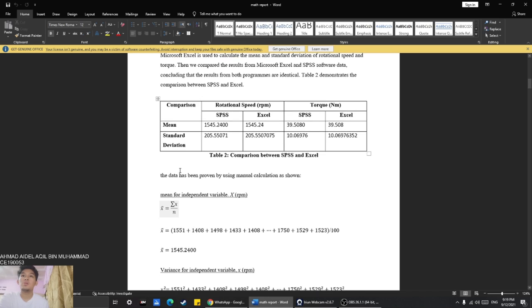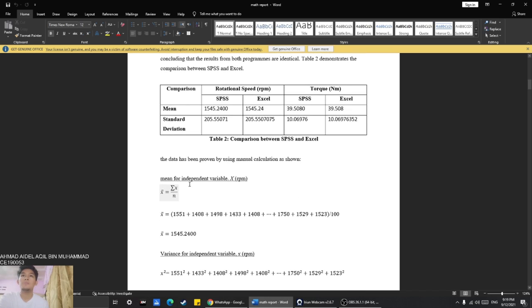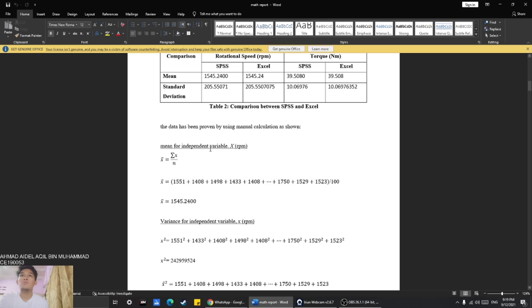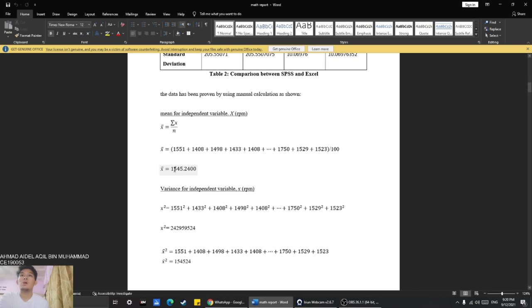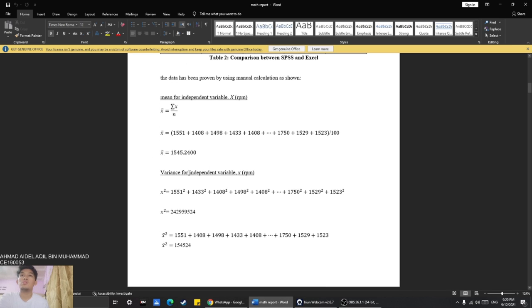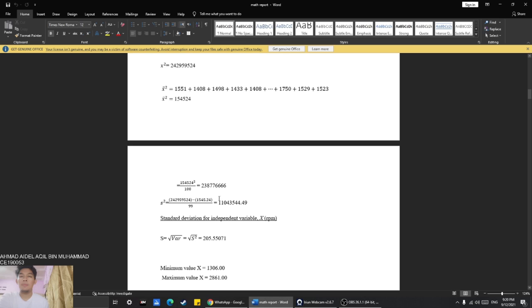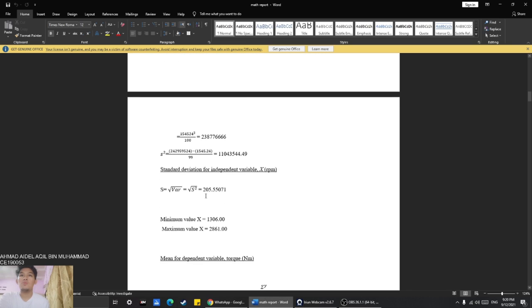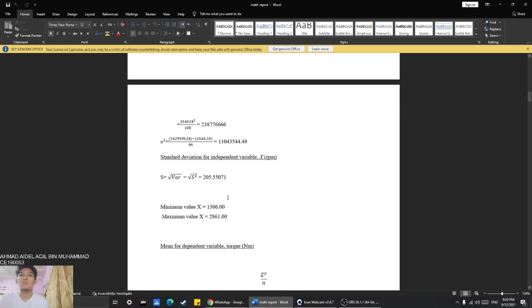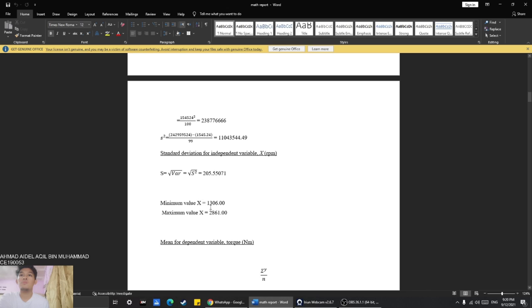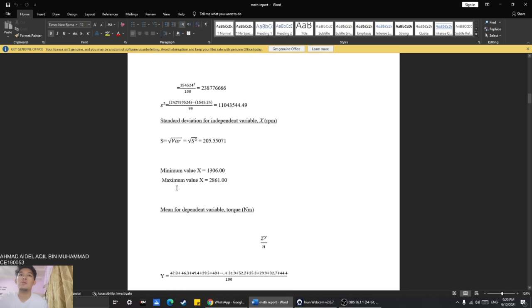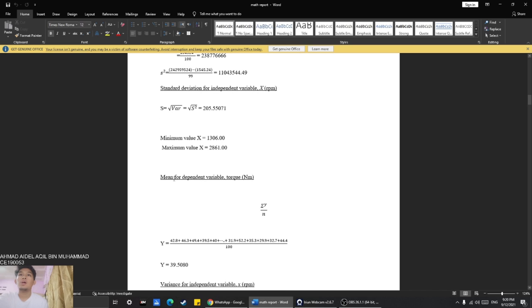So the data has been proven by the manual calculation, and this is the calculation for the mean. We got 1545.2400, and the variance we get 110.4544.49. And standard deviation we got 205.55071, and the minimum value for X is 1306, and the maximum value we get 2861.00.